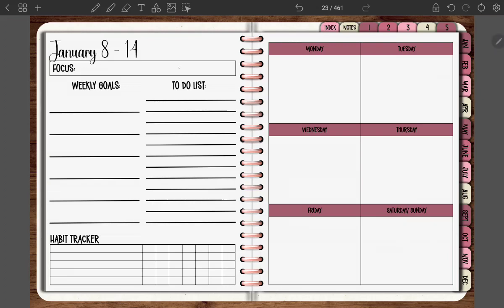How's your focus for the week? I usually like to put a piece of washi tape up there and then write my focus in. You have your weekly goals, to-do list, a habit tracker. There are 7 boxes going across for the habits. And then it is a box style week. So again, you can customize this. You can put a sticker over this whole entire area and really make each page completely customizable and make it anything that you wanted to make it.